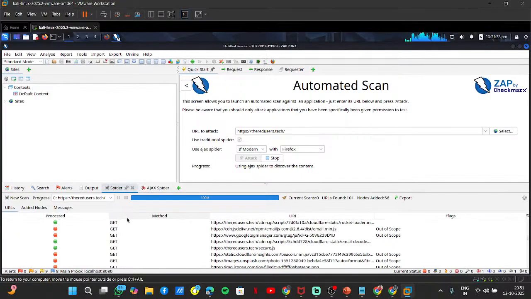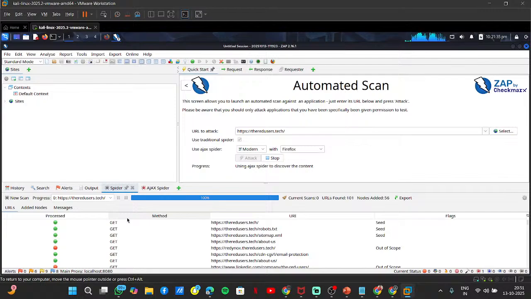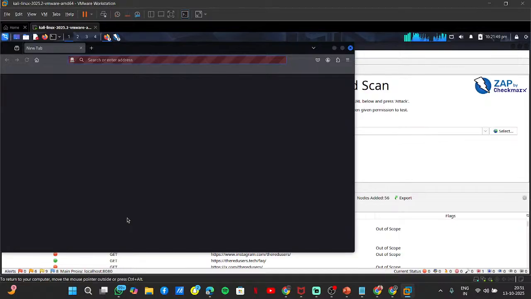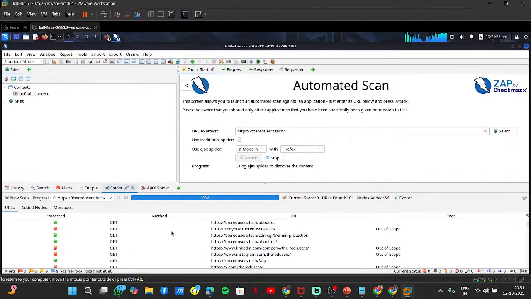There are the Spider and the Ajax Spider. These are the two most important tabs in this ZAP automation. From here we can get some vulnerability clues, not actual vulnerabilities. It may be a false positive, because it's automation and it does not promise that it will give us correct information.